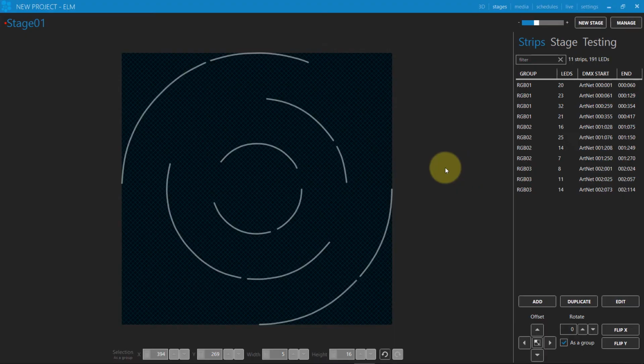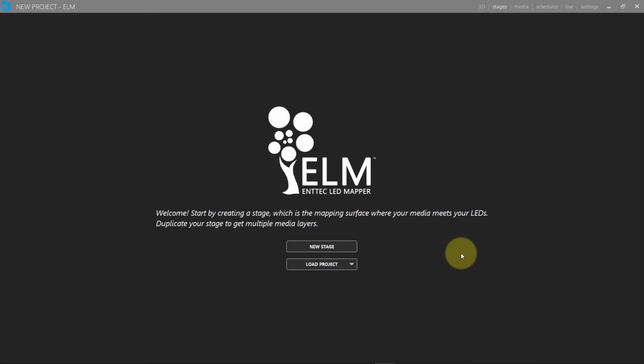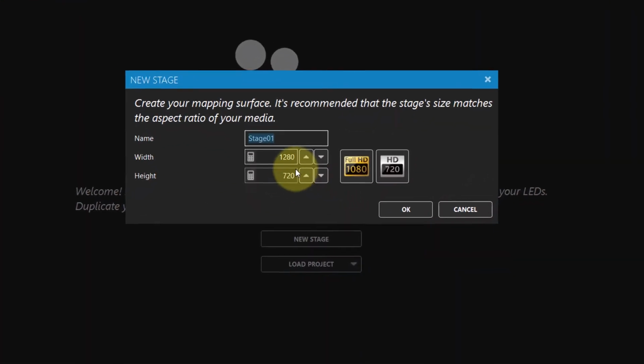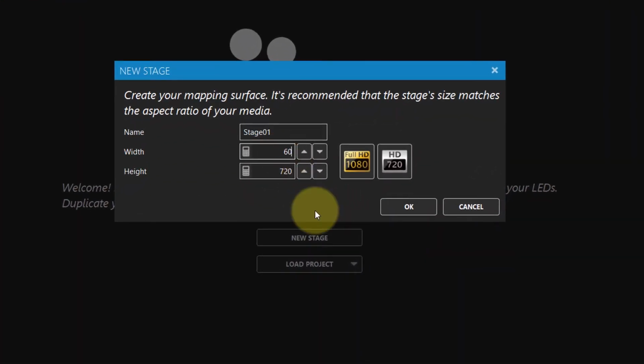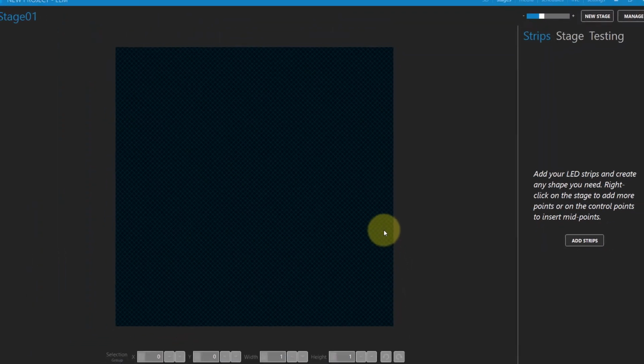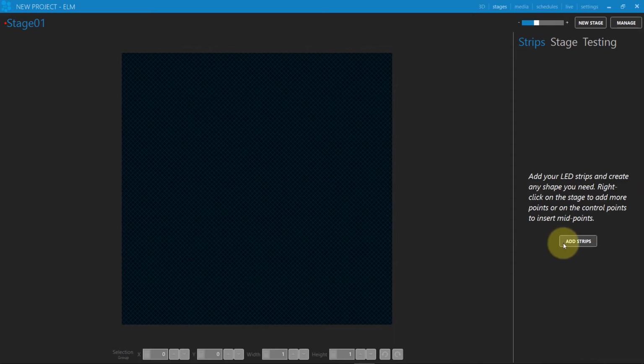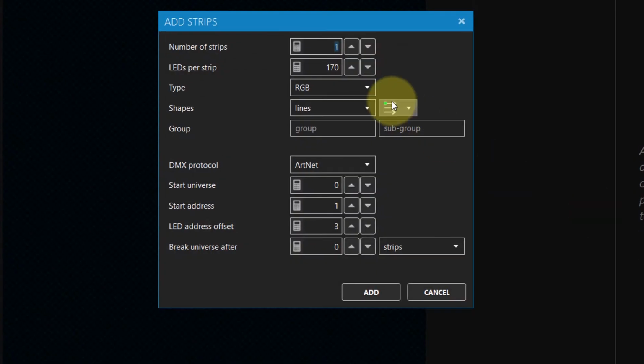In this tutorial, you'll learn how to use the split strip tool to create this broken circle design. Let's start from the beginning. First, create a stage with a square size. Next, add 3 strips using the circle's shape.